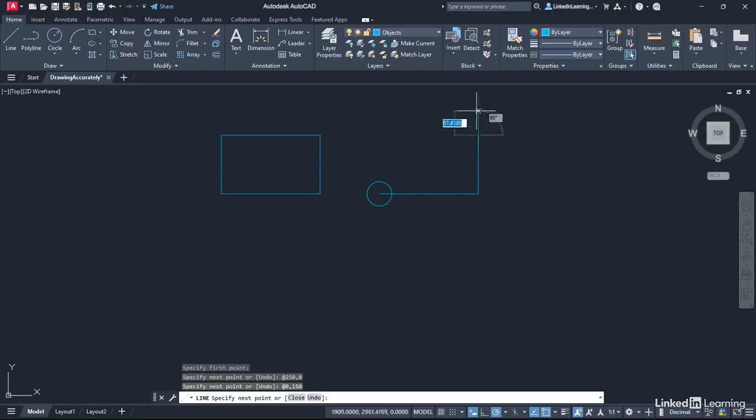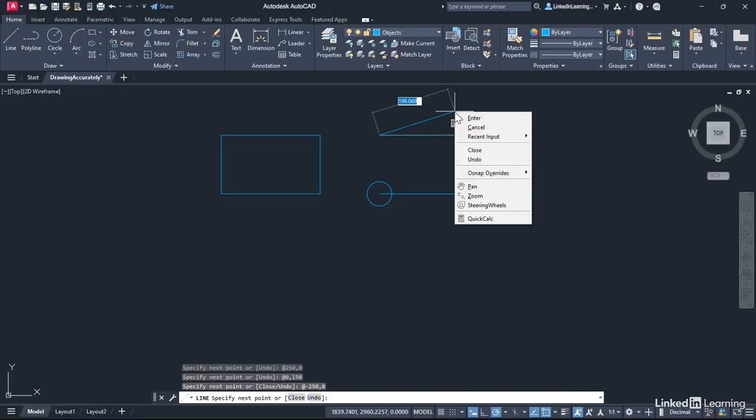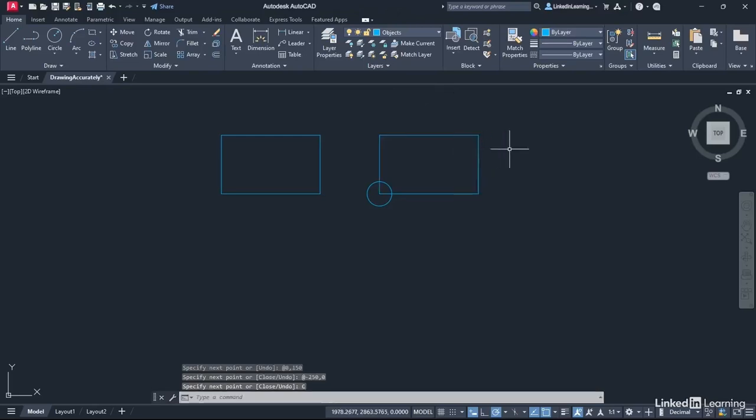So again, we've got to go to the left this time. So the x value will now be negative. So it's going to be @ again, but minus 250, going to the left, negative x, comma 0 in the y-axis. Press enter, and there we go. Can you see that's gone to the left? And now I can right click and use that shortcut menu to click on close to go to the first point. And there you go. We've created the same rectangle, but using coordinate entry instead.